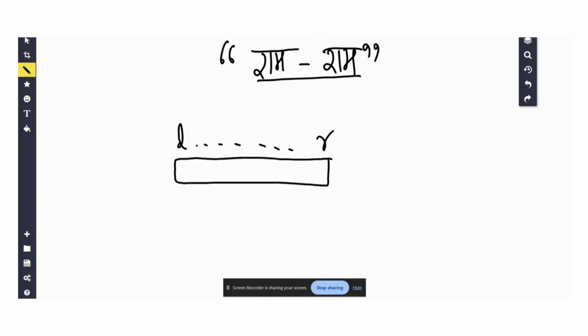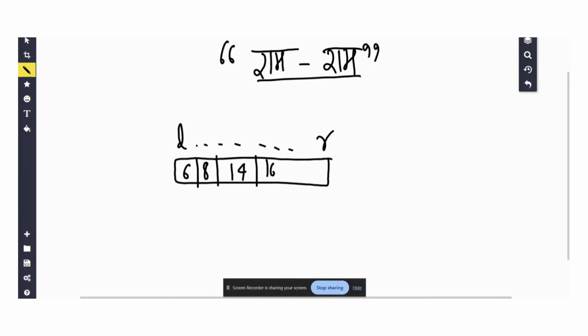Observation 3. Let's say your L to R had these 5 elements: 6, 8, 14, 16, 18. And the rest of the others were odd elements. So one thing is always clear: ignore the odd elements of the array. They never matter.